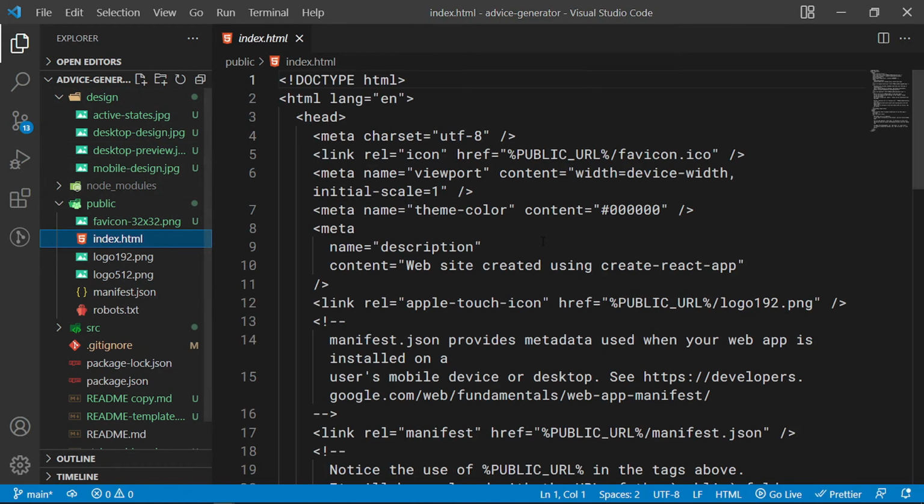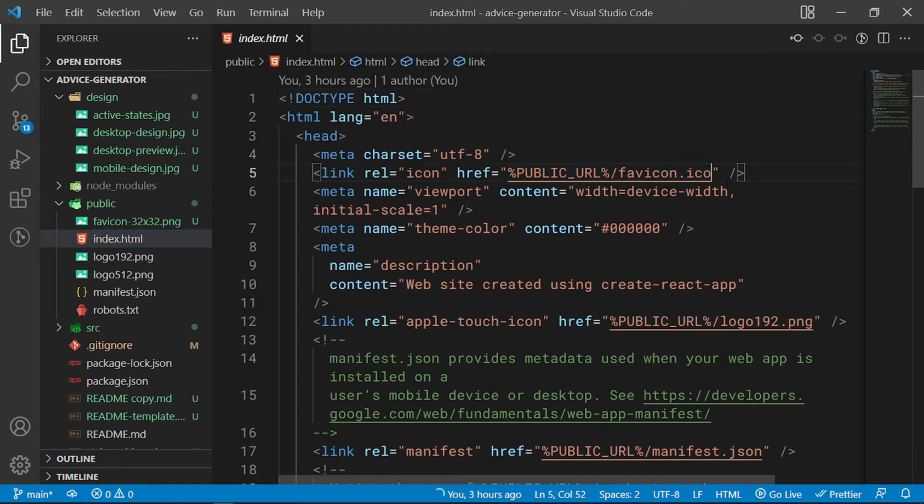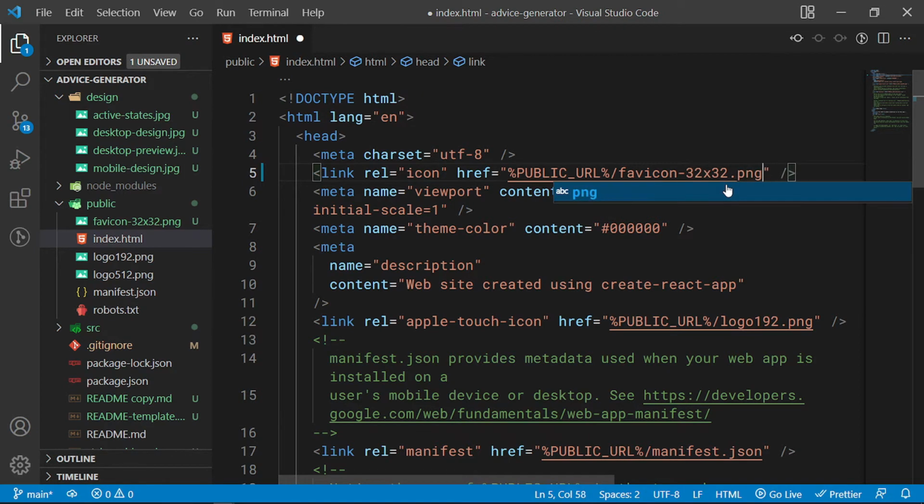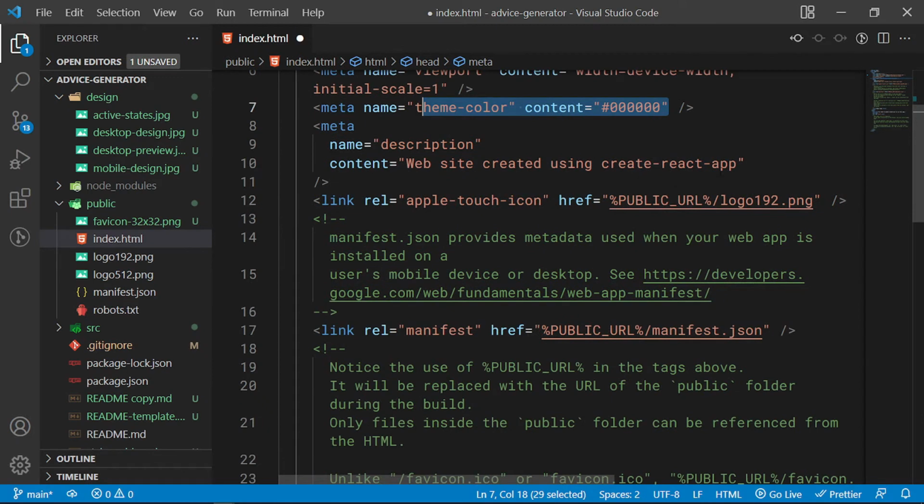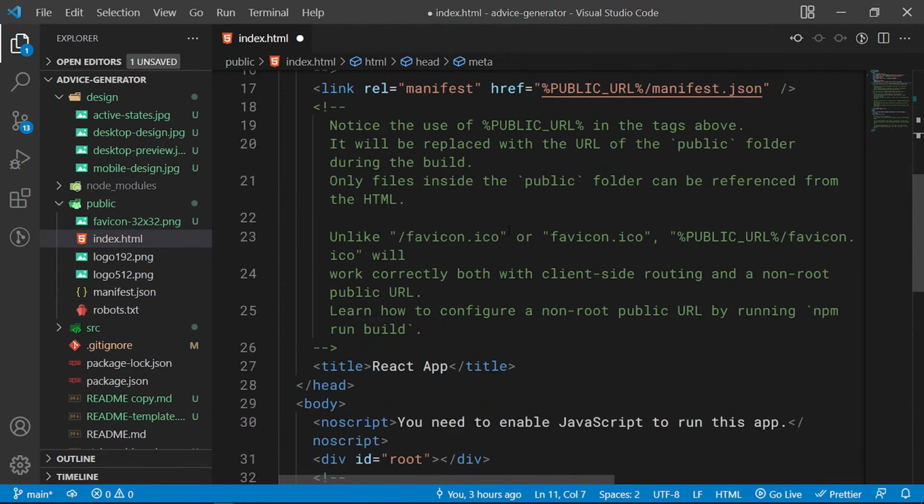But we are not yet, because we need to change this from favicon.ico to favicon-32x32.png. Okay, and probably we should change this as well as this, but I'm not going to worry about it right now. So let's go ahead and save this.